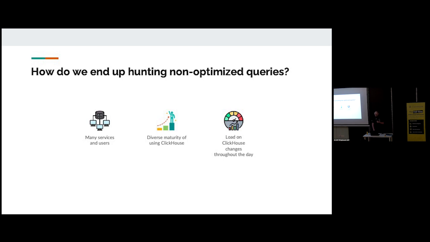And also, the load of your cluster is going to change throughout the day. So if you are testing a query maybe during the morning because there are not lots of queries, you will say, oh, my query works just fine and doesn't impact the cluster, it's nice. You put it in production and during peak hours, it actually creates an issue. So we end up having to hunt for those non-optimized queries.